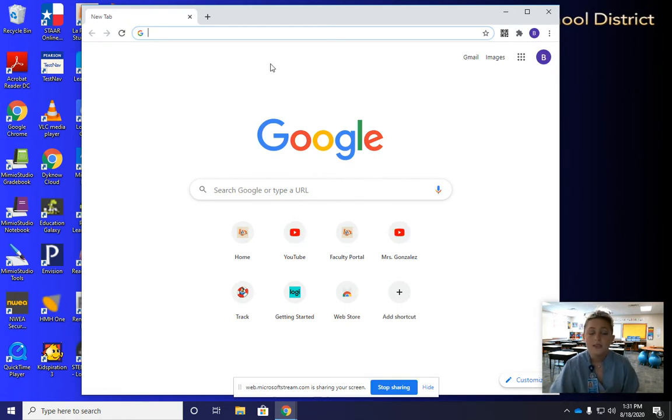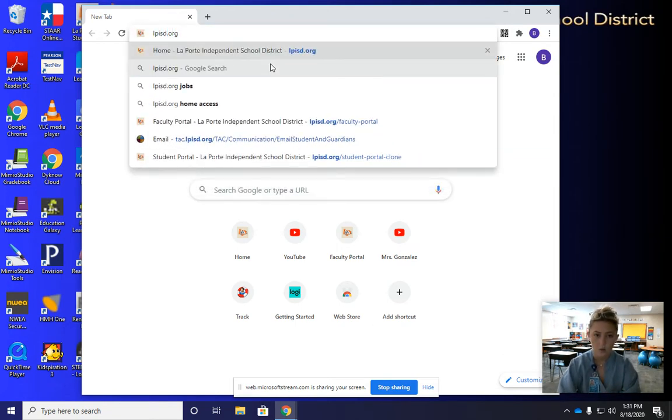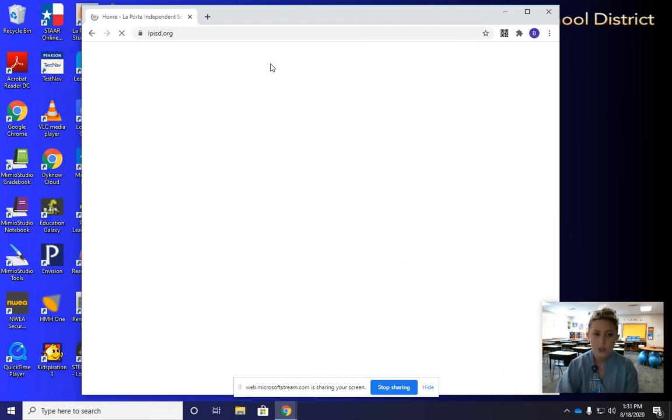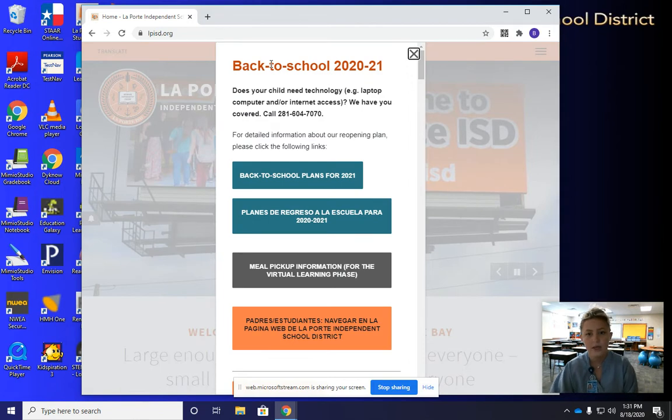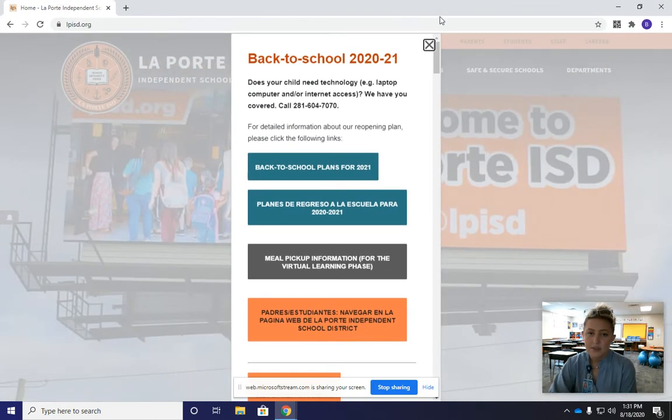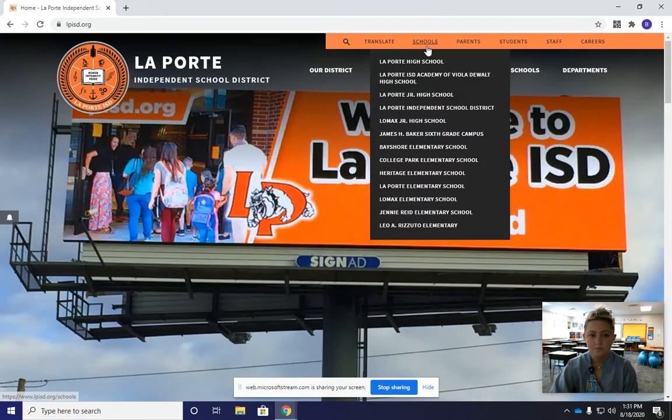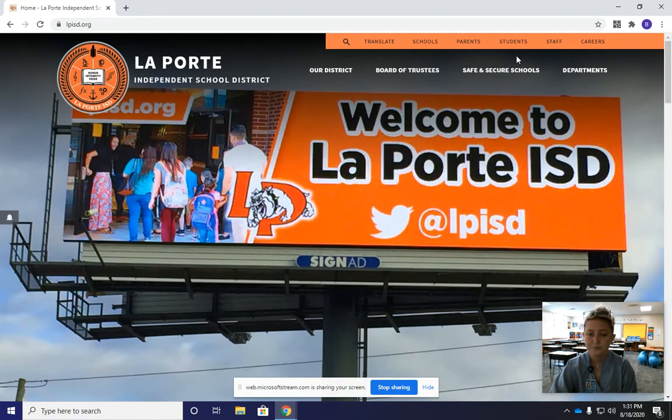What I need you to do next is go to the LPISD website. So type in lpisd.org and press Enter. It shall take you to the website. More times than not, you're going to have a pop-up with something important going on. Just cancel out of that.